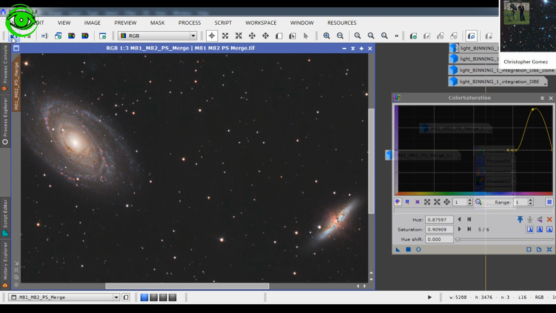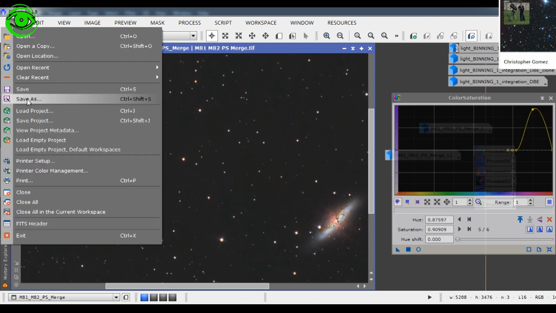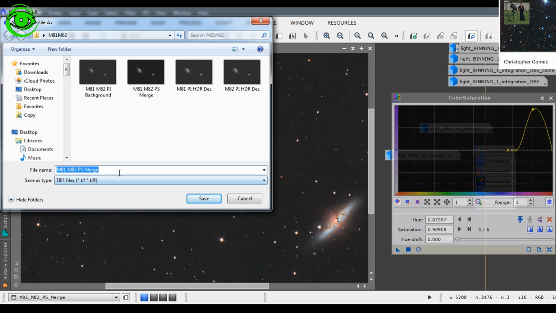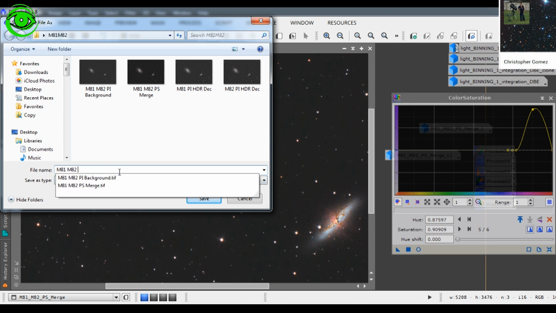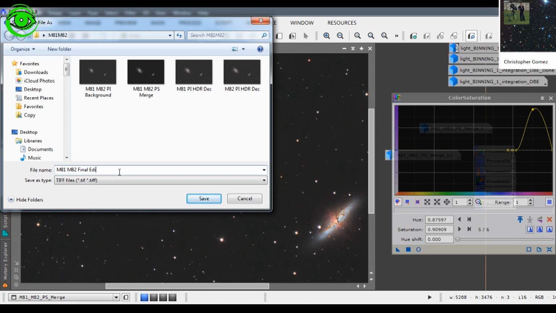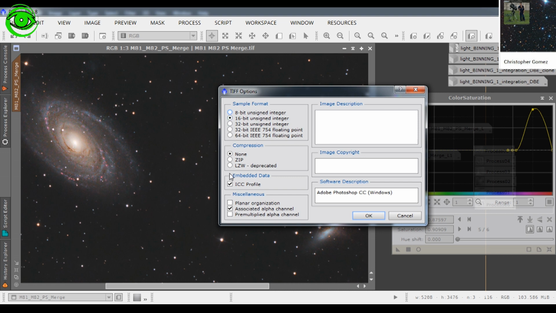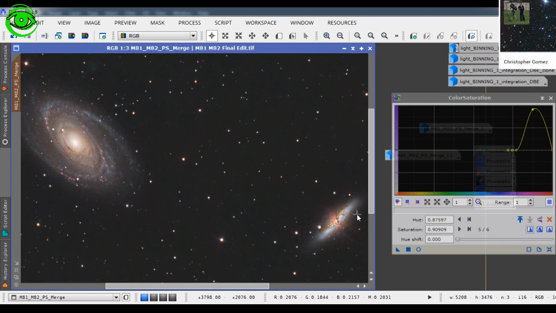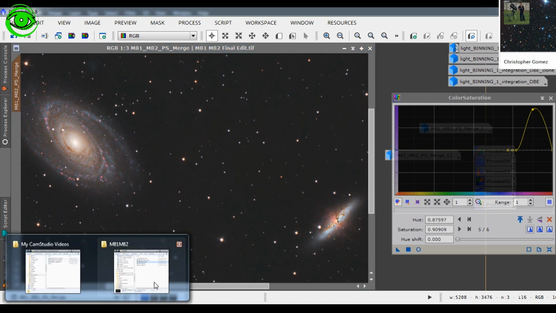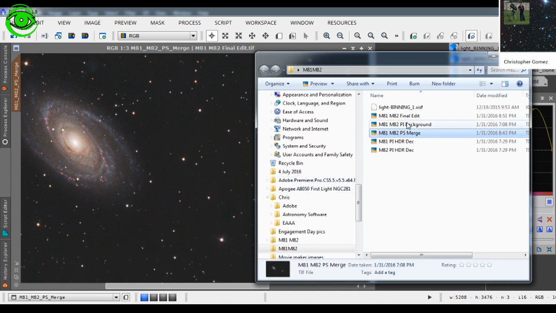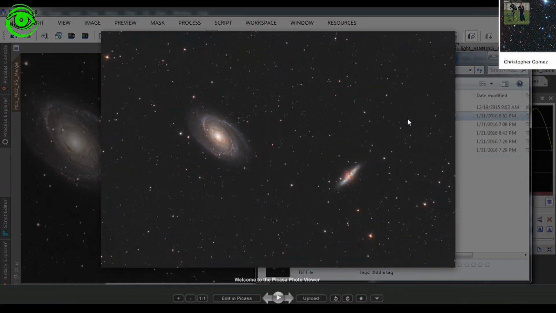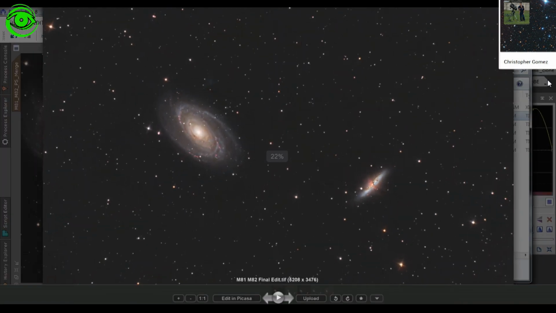So once you're happy with that image, you can go ahead and save it as, and I will save this as M81, M82, final edit, and save it as a TIFF or whatever format you like. Make sure you unclick those and hit OK. And then let's go ahead and just open it up and view it in full view just so that you can see it there. And so that's our final image.